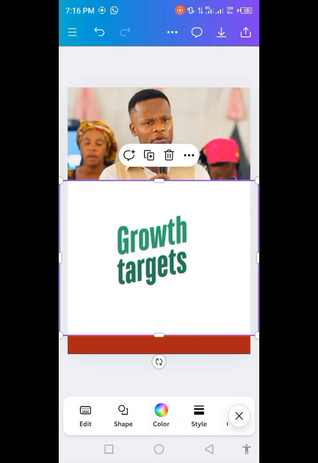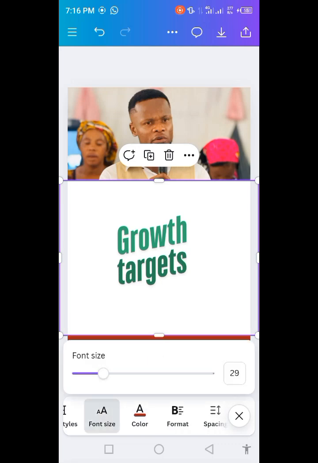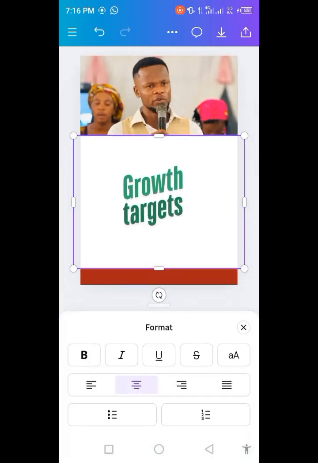You can see write up coming out. You see edit, you can see shape, color, style, corner, effects, text style, then font size. Font size is how big or small a write up is. Then we have color, and if you see B, what is it? Bold. If you see I, it is italic. If you see U with a line under, it is just telling you underline. Of course, you know this. We've done it in WPS Office.